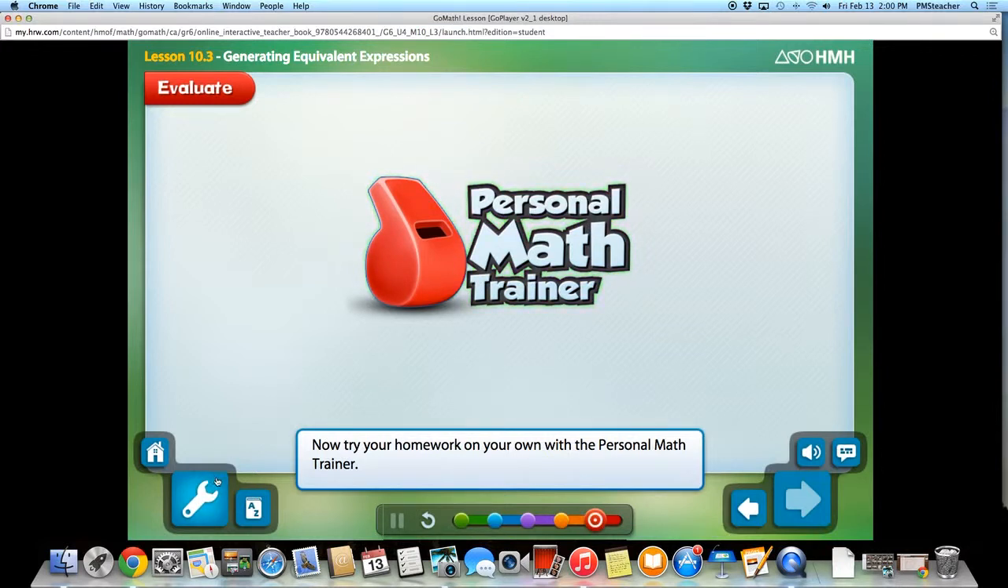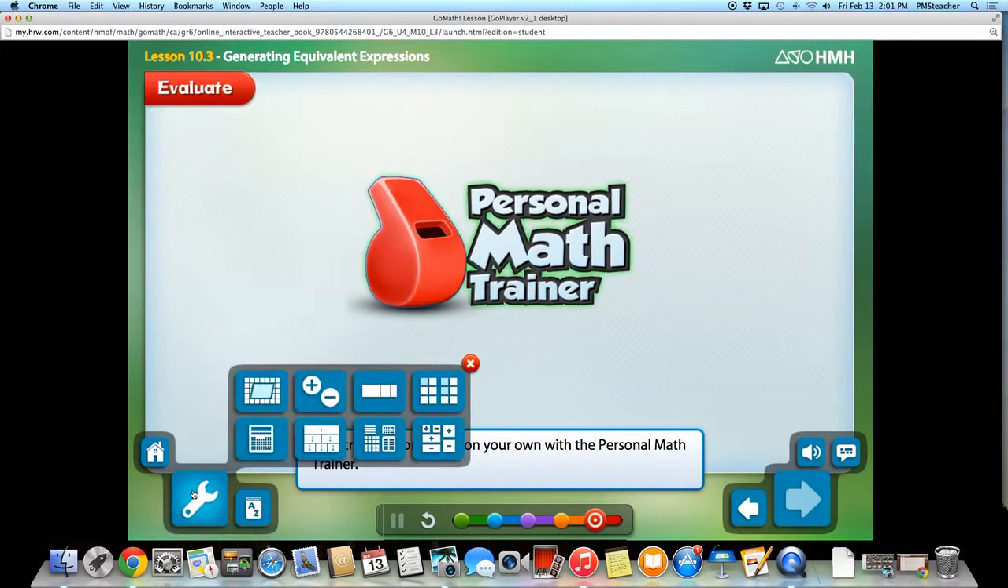Now there's 2 other little buttons I want to show you. This right here is the Tool button, and you can click on it anytime, and it gives you the options of graph paper, positive and negative tiles, strip diagram, fraction bars, algebra tiles, and even a calculator.